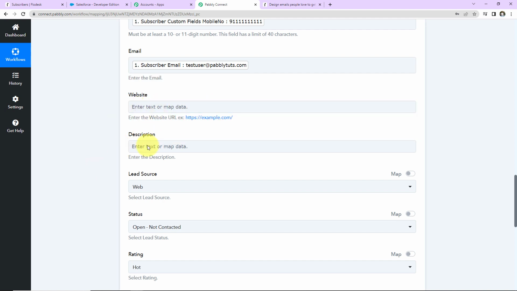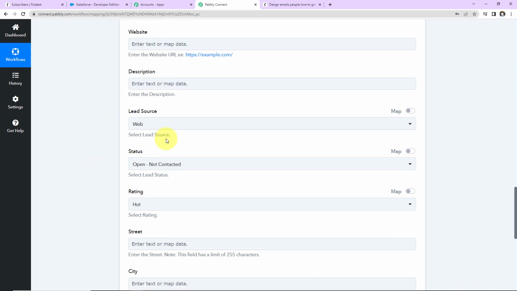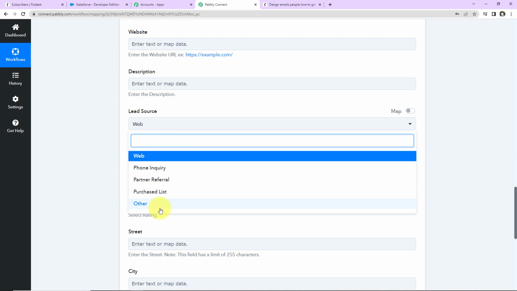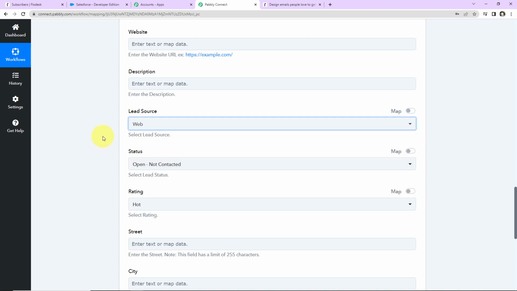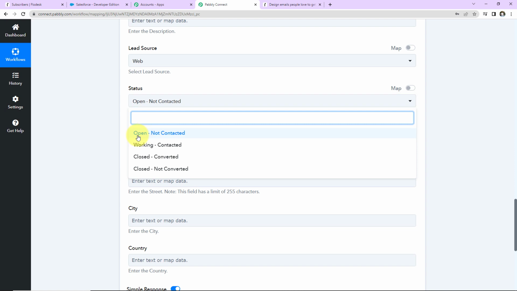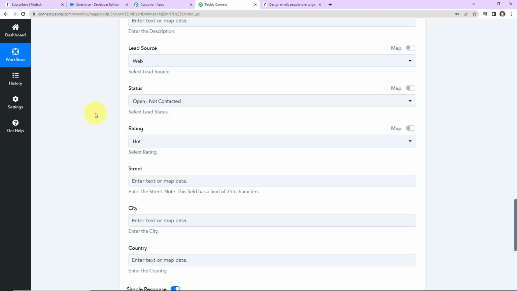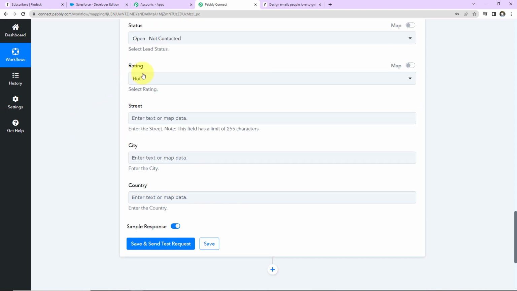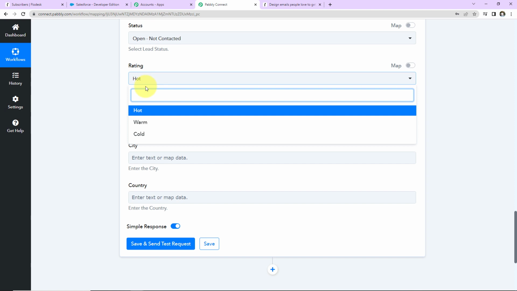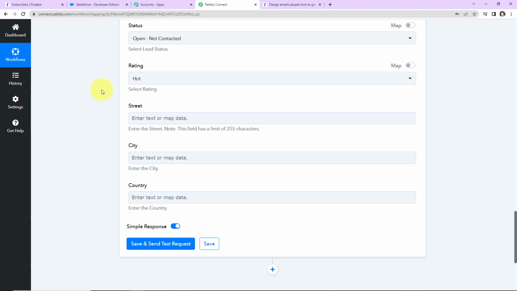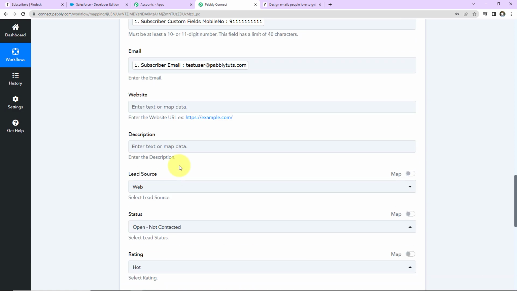Then website, description, lead source. So again, here you have got different options. So lead source is web. Status: open, not contacted, working, contacted, closed, converted, closed, not converted. So this is open but not yet contacted. Then we have the rating. So we can always add the rating, so I'm just rating it as hot. Then we have the street, city and country. Now you can add all this information and you can even map the information.